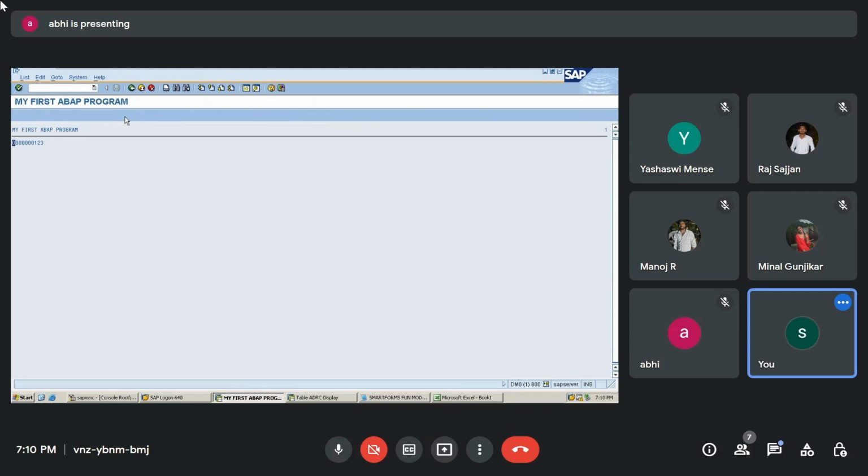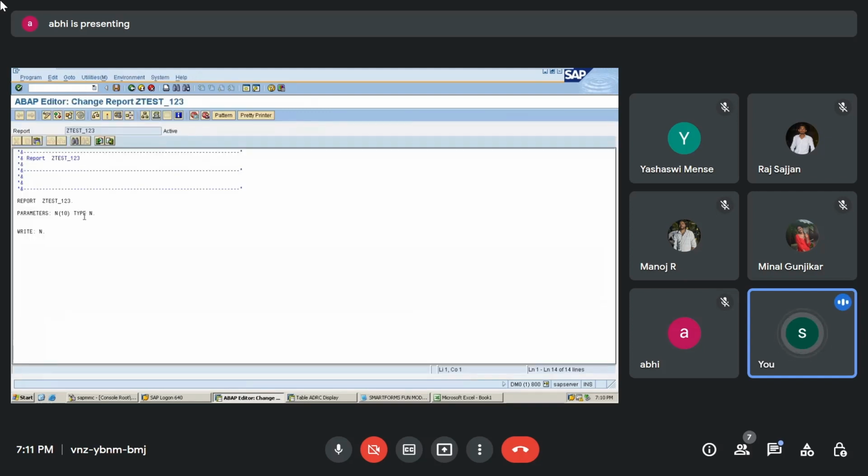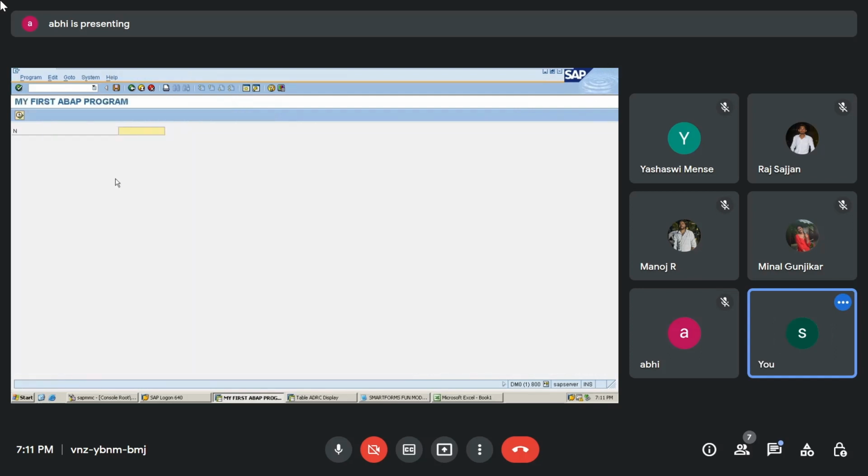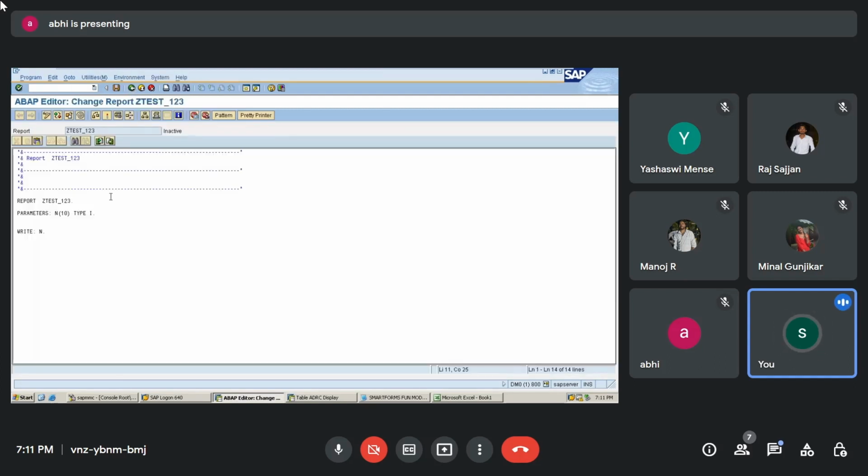But I'll just show you what will happen if I take a data type called I, that is integer. If I take the integer and execute this, and if I enter 1 2 3 and execute, you can see that I'm not getting leading zeros over here. Instead of that, I'm getting blank spaces. So I hope you have got the difference between these two, that is integers and numerics.